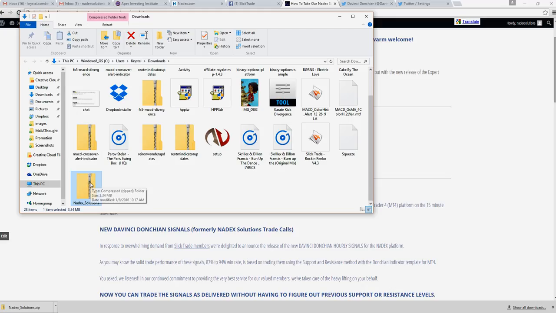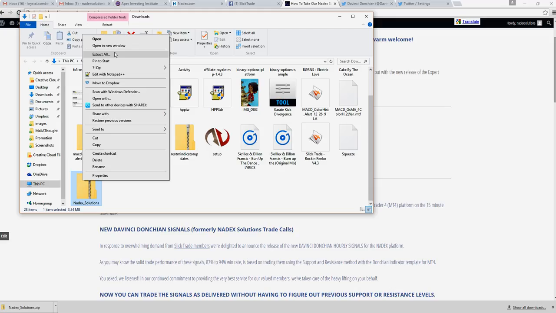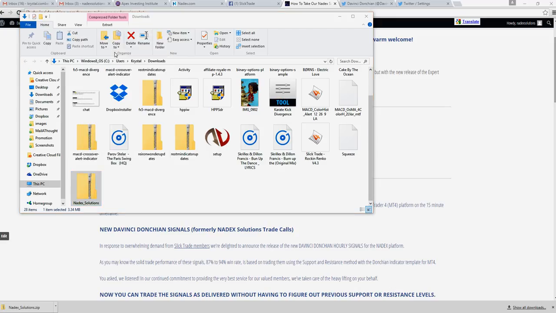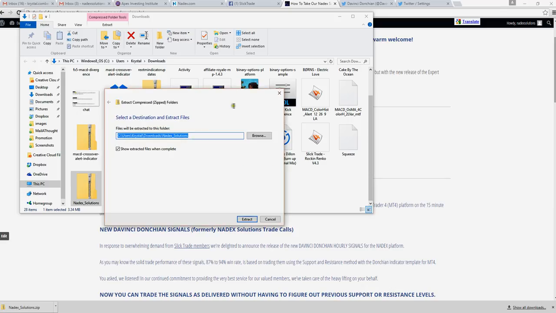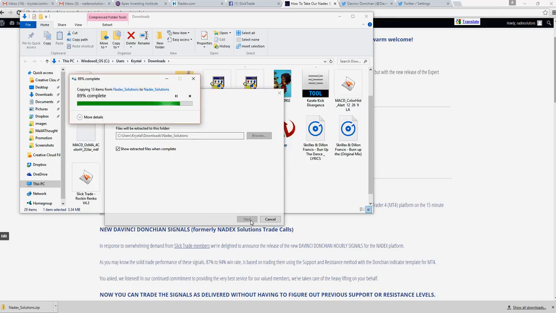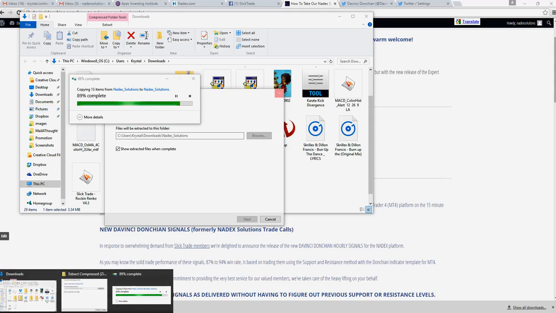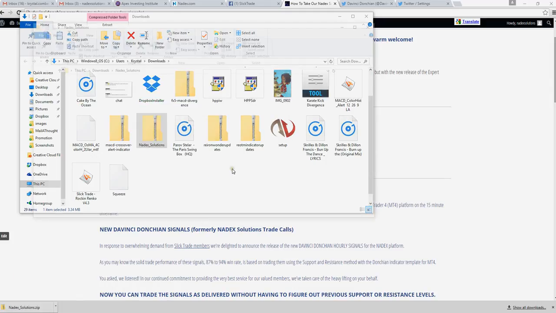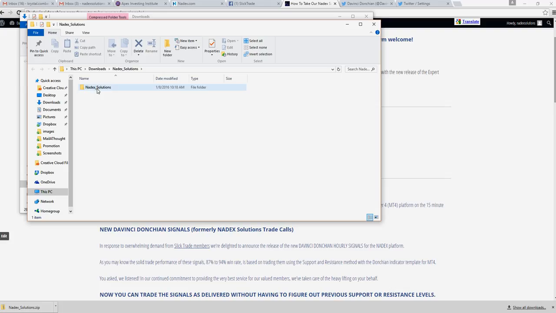Okay? What you're going to do is, this is a zip folder, so you need to extract it. You'll right click it. You'll choose Extract All. Oh, on my other screen here, I get this little pop-up. You'll choose Extract. It's taking just a minute here. Okay. There we go. So there's my folder. It's extracted, so I can open it.